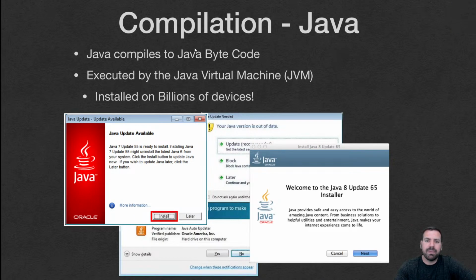In Java, once it's compiled into Java bytecode, it runs on the JVM. If you've ever seen these updates, "Update your Java, your Java's out of date," that's the JVM. It's installed on literally billions of devices, as they like to brag about, which makes Java code very portable. You can compile Java programs and run them on any machine that has Java installed. That's all I got for that.